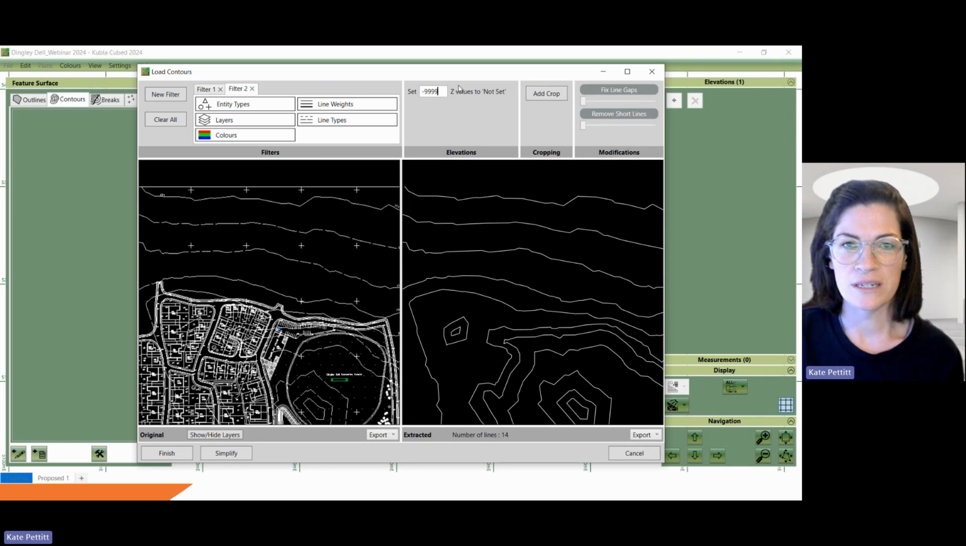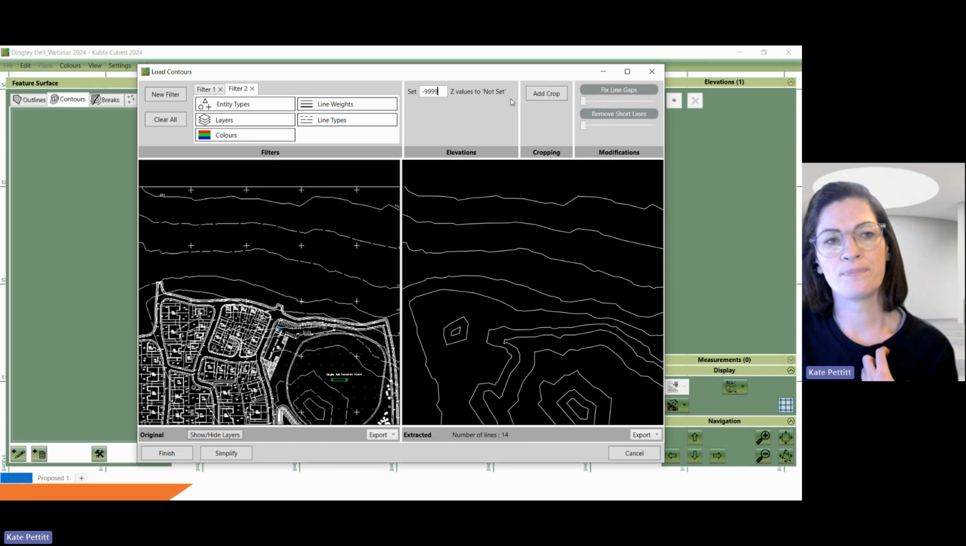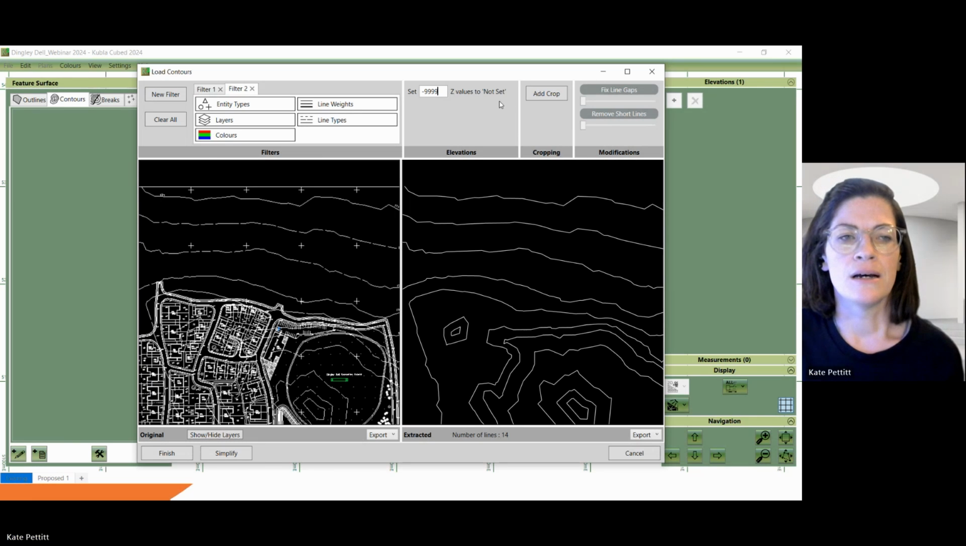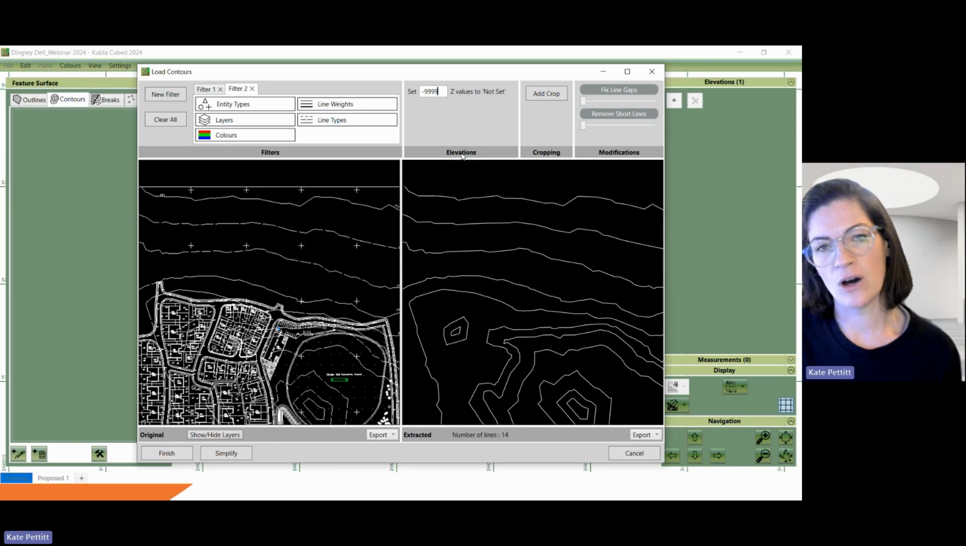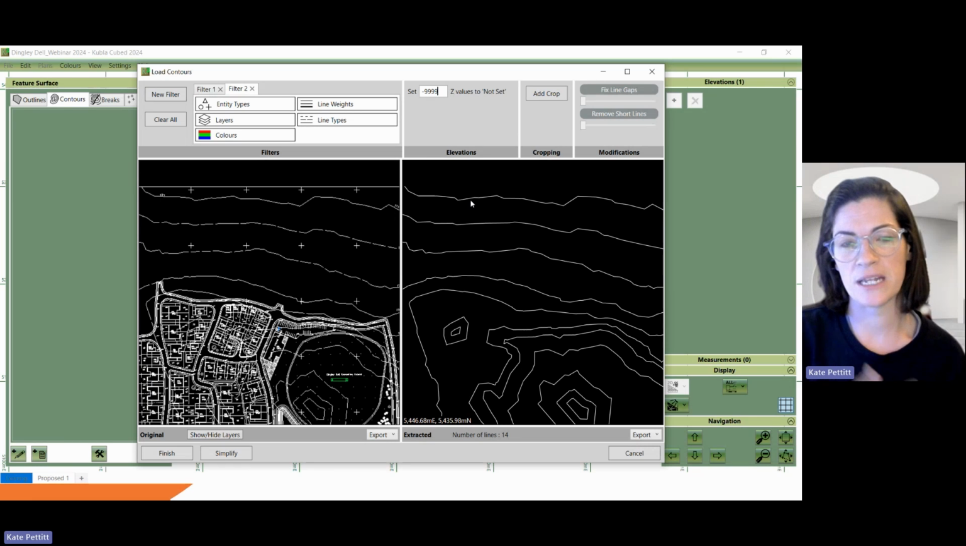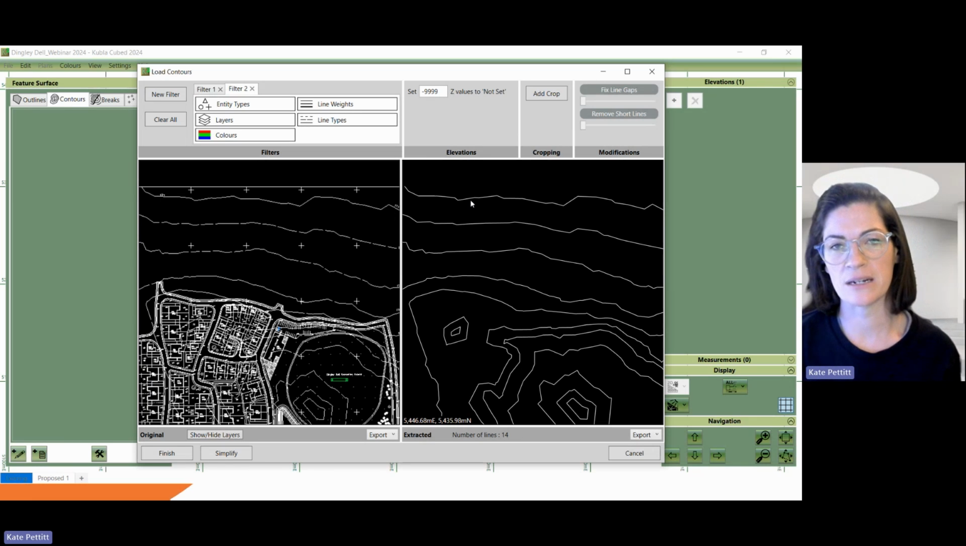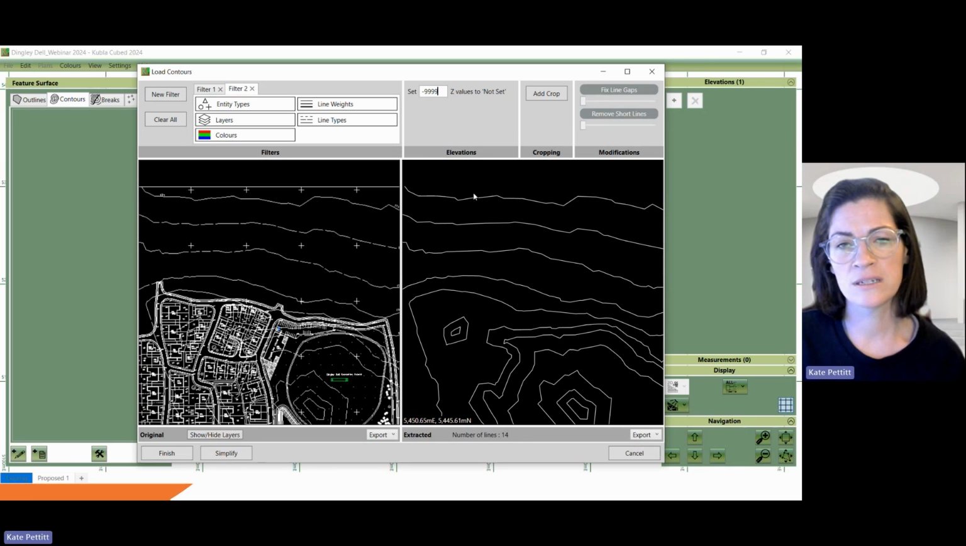Anything that is imported as not set doesn't need to be set, so it will be ignored by the program when you then try and triangulate. So you could have a whole set of contours and maybe add 50% of the values, and then it will triangulate those 50% that you've set, and the other 50% will be ignored. So it just improves the efficiency in your workflow.